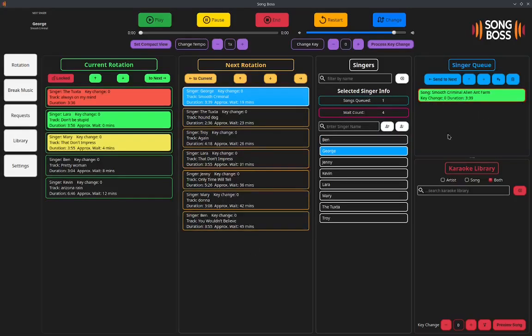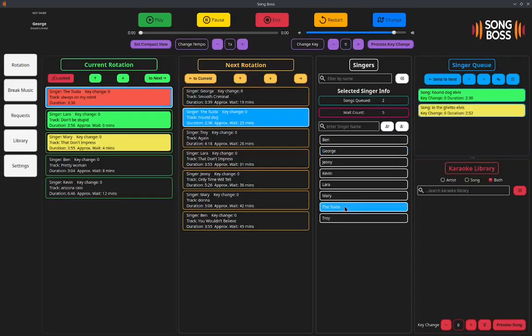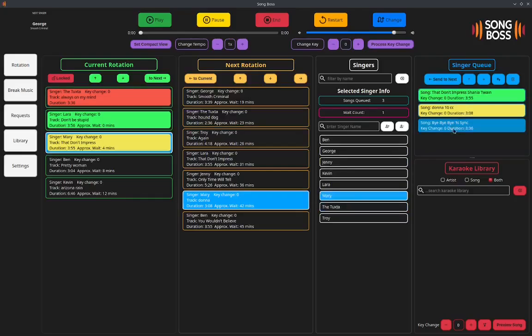You can also move the third song in. If I had the Tuxter, if I had Mary and I wanted to move that one in, I could put it into next and that would go into the next queue. So the best approach is just to leave it exactly as it is and let SongBoss do all the work for you.